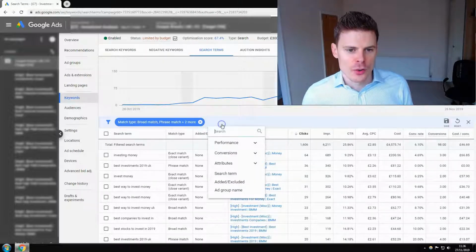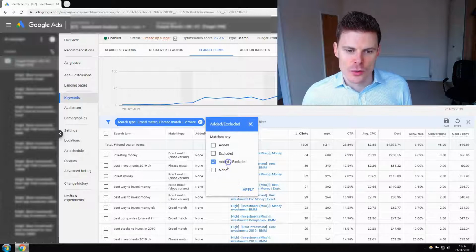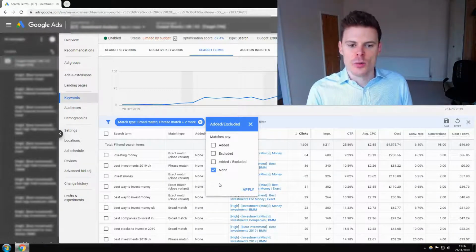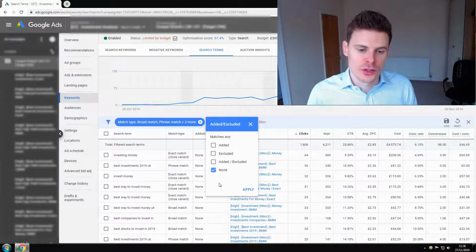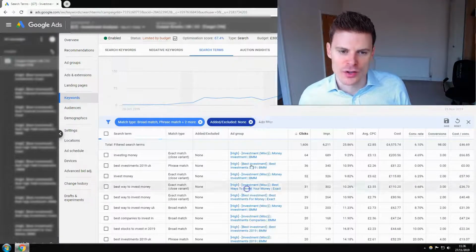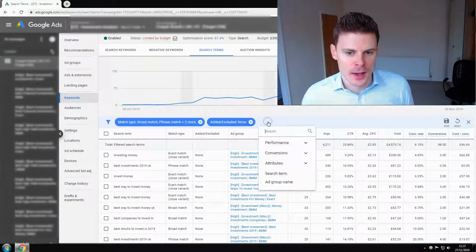if we're trying to find the non-relevant search terms within our campaign. So another filter to use is added or excluded. We want to be looking only at none. So we don't want to be looking at keywords that are added in our campaign or that we've already excluded, because that would not be an effective use of time.